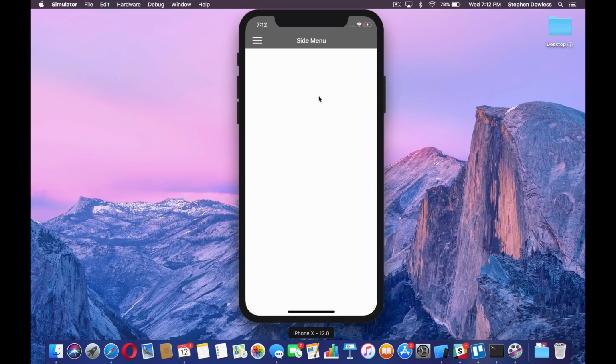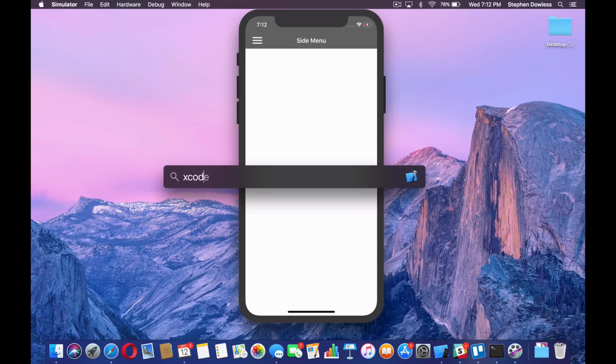Now before we jump into Xcode and start coding, I want to note that I don't use storyboards. I actually construct all of my views programmatically. There's a lot of advantages to it. You'll see it a lot in the professional world. And that's what we're going to be doing here. So let's go ahead and get started with Xcode now.